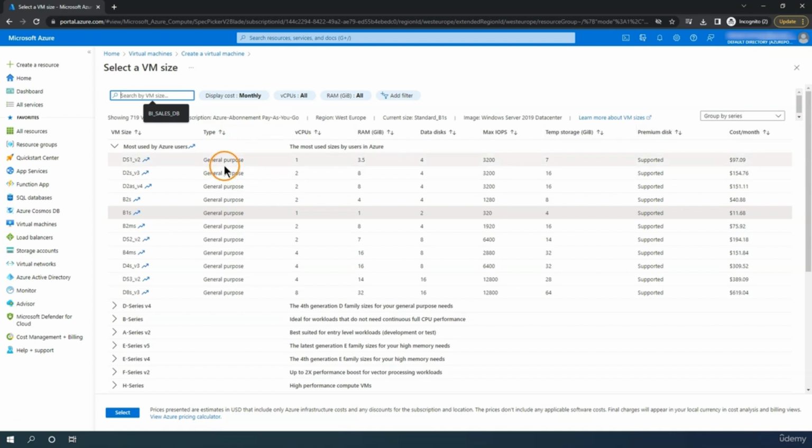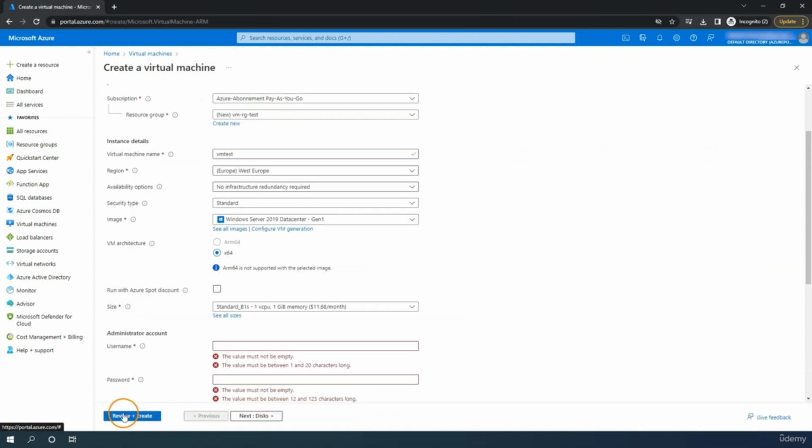We see we have some of the general purposes, and then we have also some more specific or more specialized VMs. So for example, something where we need continuous full CPU performance, we have some very specialized VMs. In our case, we can just go with one of the cheaper options. So I'm just going to select this one for $11.86, and I will select this configuration. Afterwards, we have to, of course, configure our account.